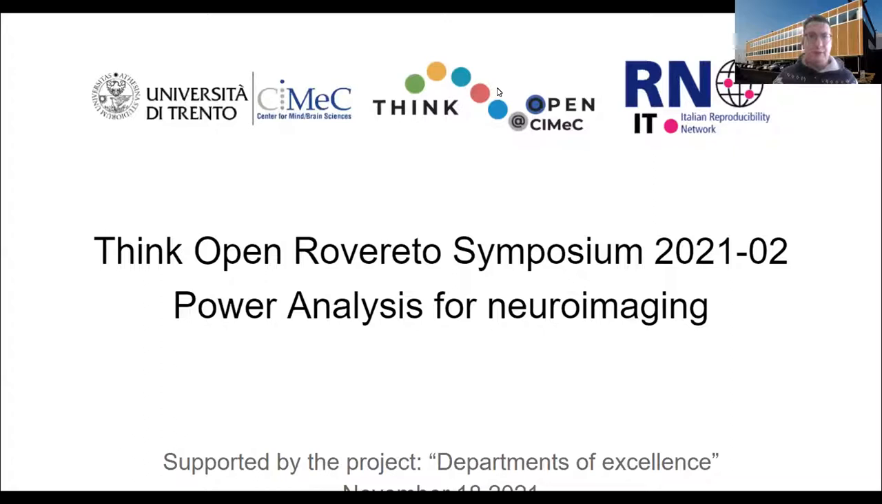This new symposium, whose name is Power Analysis for Neuroimaging, may seem to be something more related to methodological questions, and it is in fact, but the point here is to try to trigger open science practices, for example, preregistration, by trying to say something relevant and new about a specific part of the preregistration story.